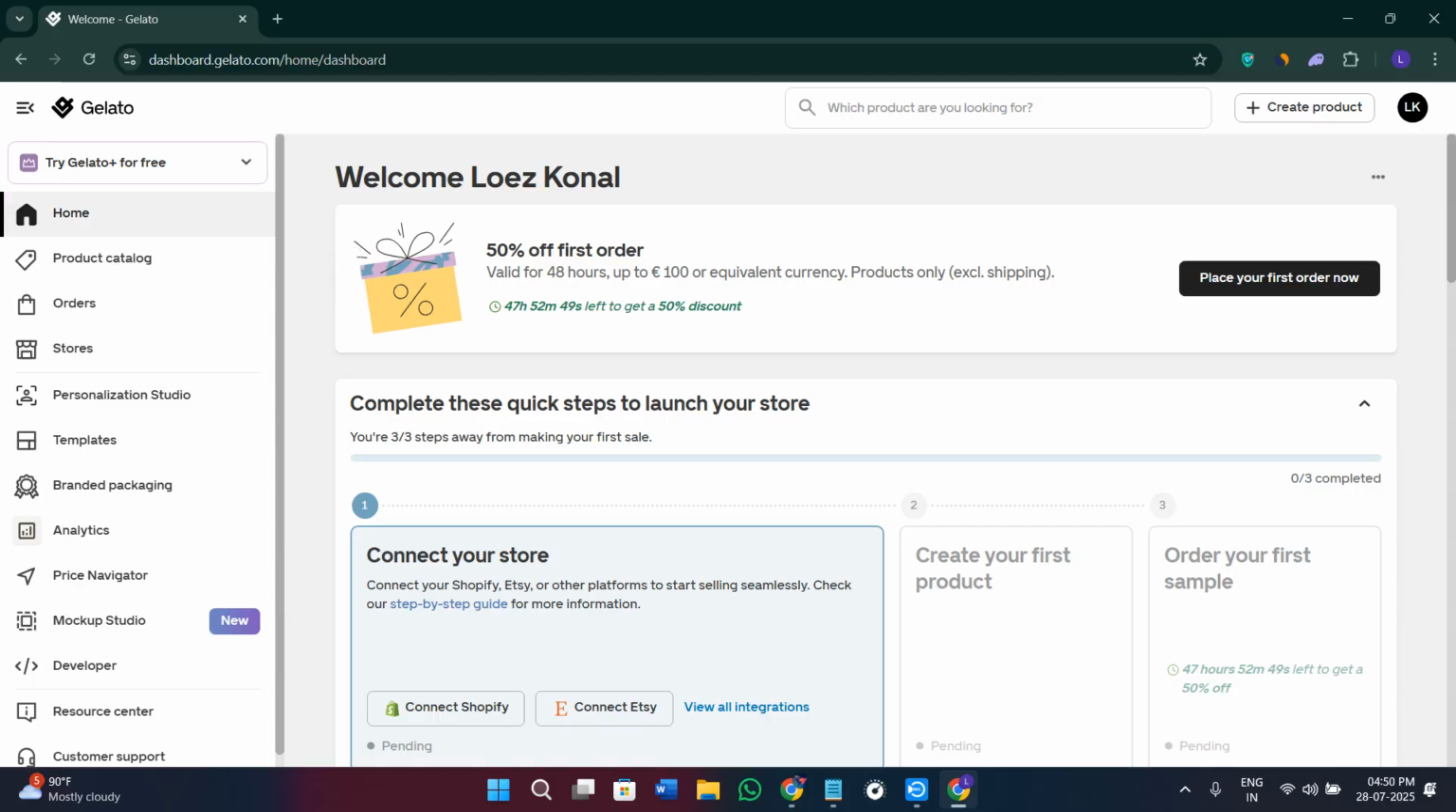In today's quick tutorial, I will show you exactly how to design and add the product variations in Gelato in 2025 so that you can offer multiple sizes, colors and styles for your print on demand items. It is quite simple and it also lets you sell more effectively. So without further delay, let's get straight into it.